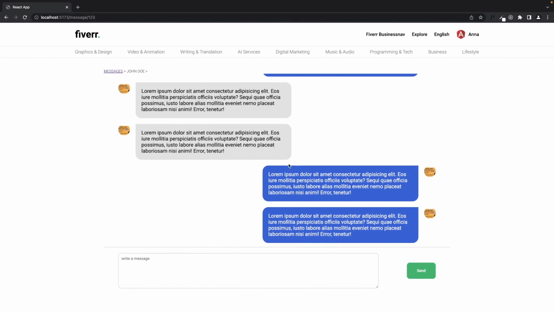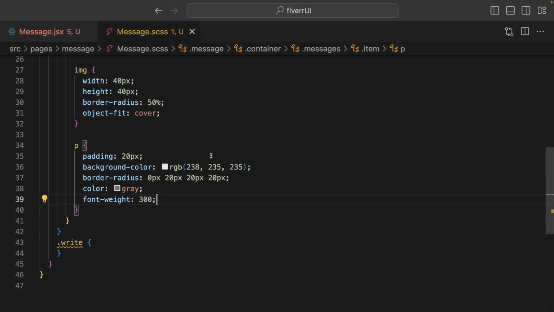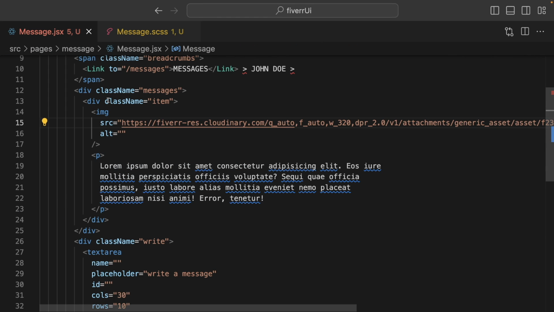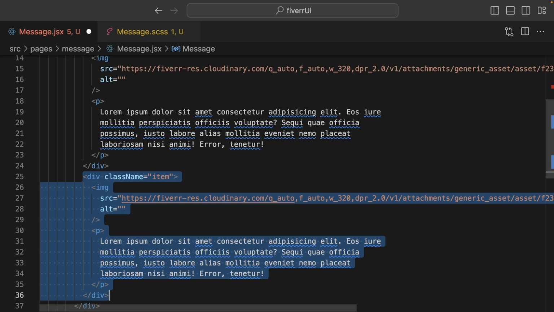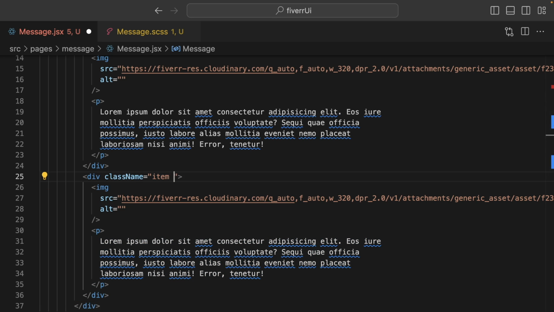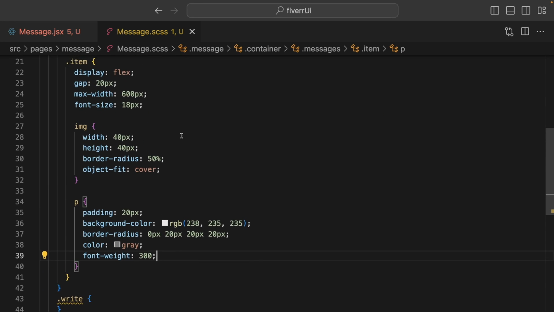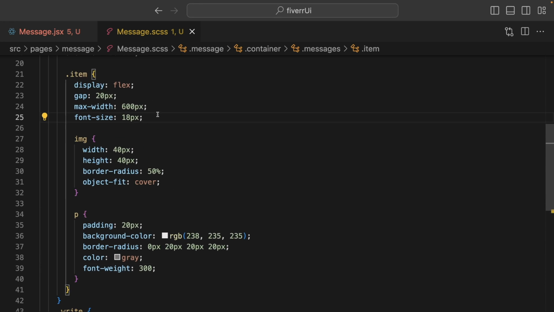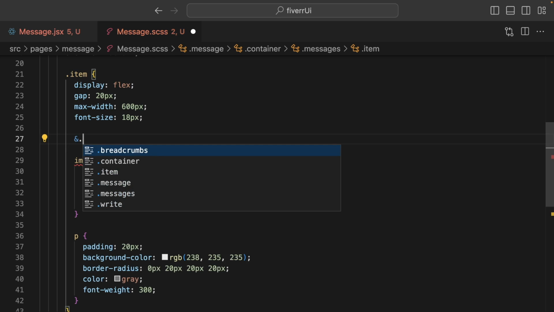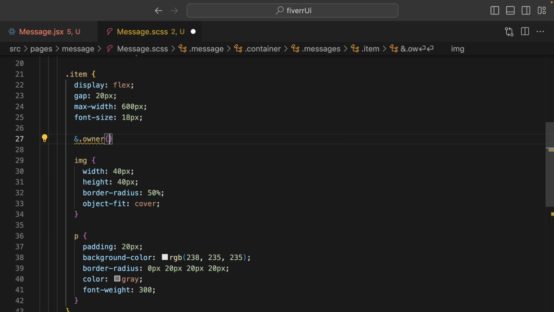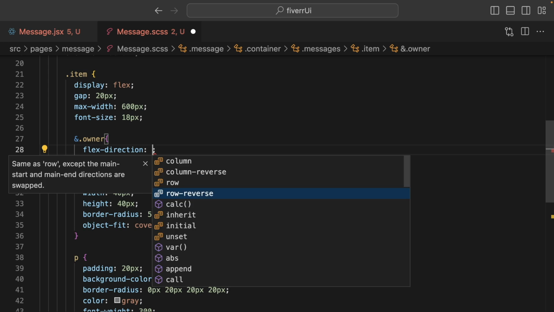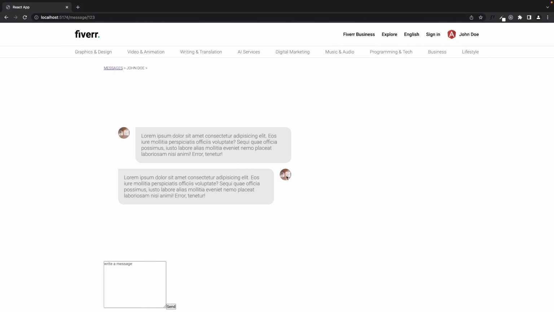And for the second item, as you can see, this is our message. So its background color will be different and our image will be in this side. So I'm going to create one more item here. And I will add one more class name. It's going to be owner. Let's come back. Inside this item, I will say if it's owner, flex direction will be row reverse. In this case, our image is here.